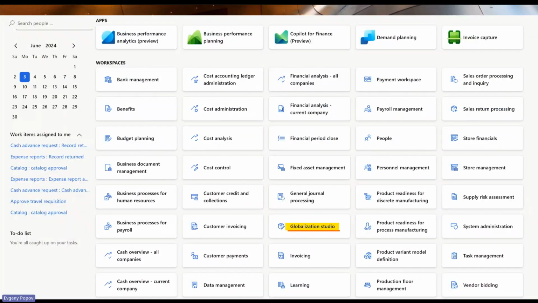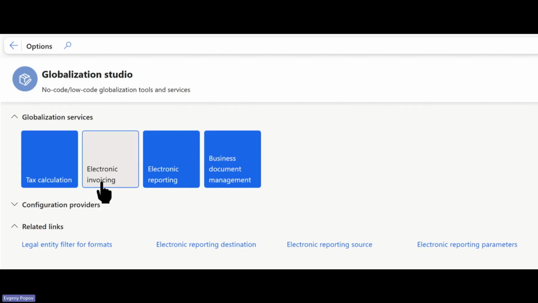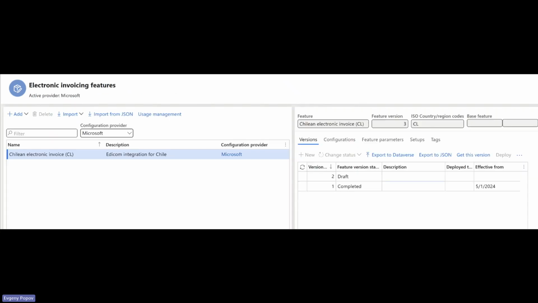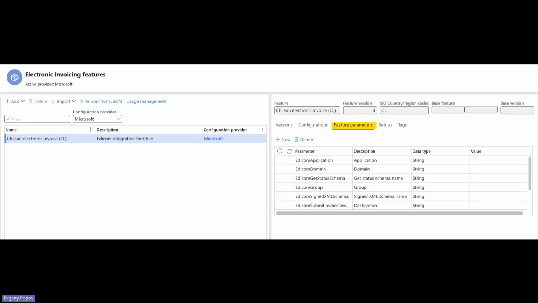Next, let's go to the Globalization Studio itself. We will go to Home Dashboard, Globalization Studio, and then click on the Electronic Invoicing tile. This is the new e-invoicing Globalization Studio workspace. Once you import the feature from Dataverse, this is how it will look. We have simplified the setup process for deploying globalization features to a certain extent. We have introduced a new tab called Feature Parameters, where we have consolidated all the common parameters that you would otherwise need to specify in each feature setup individually.